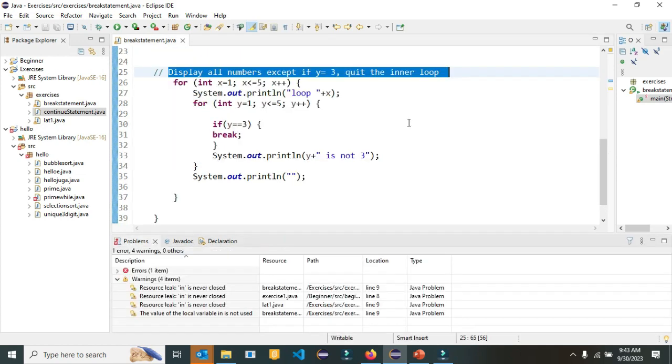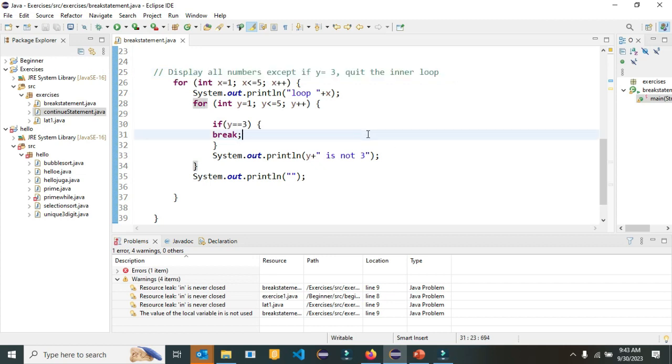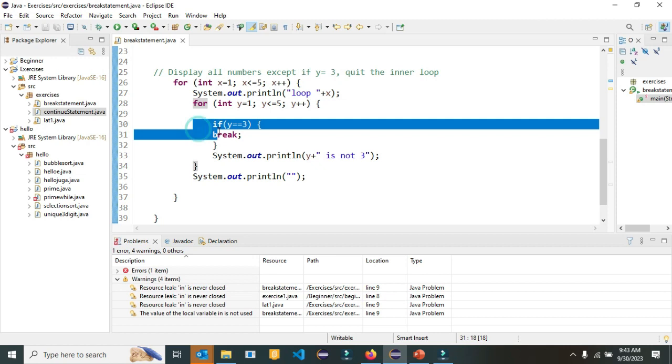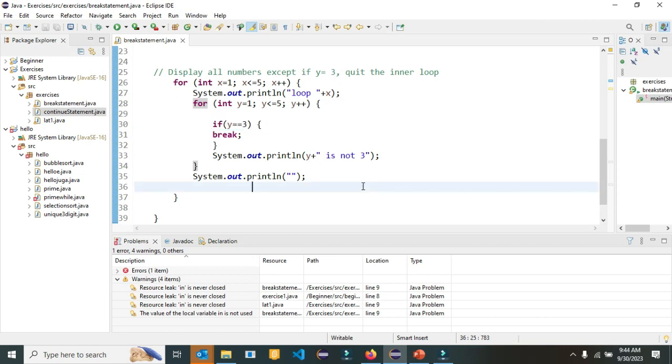with the looping. Now let's see how to use break inside a nested loop. The purpose of the program is just to display that the number is not equal to 3. So if the number is equal to 3, we want to quit the looping. So here is the condition to break. Since we put it inside the inner loop, it only quits from the inner loop and then goes back to the outer loop. Let's run the program.